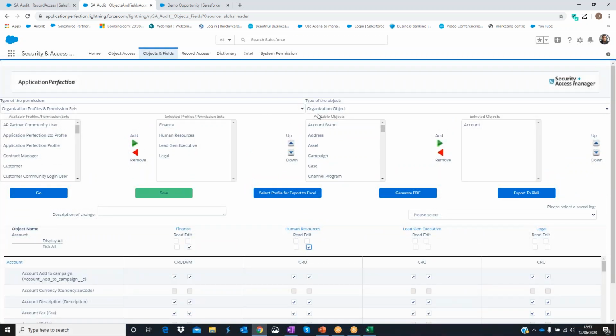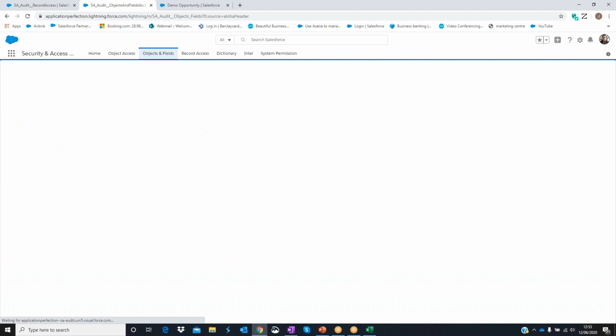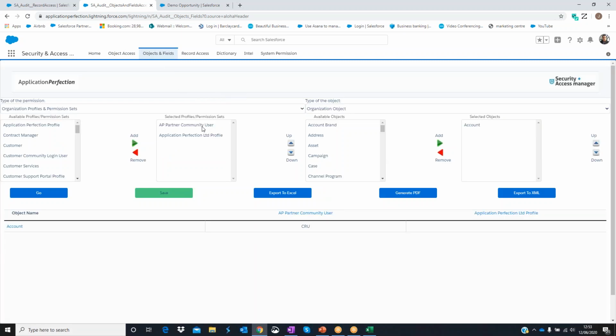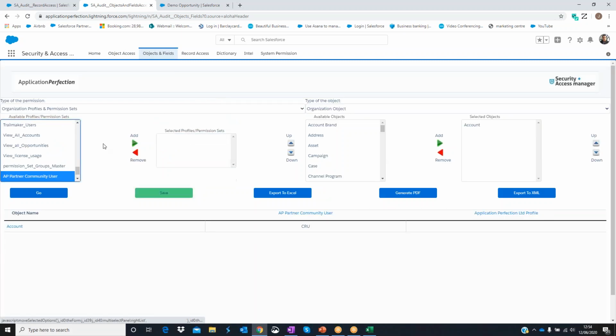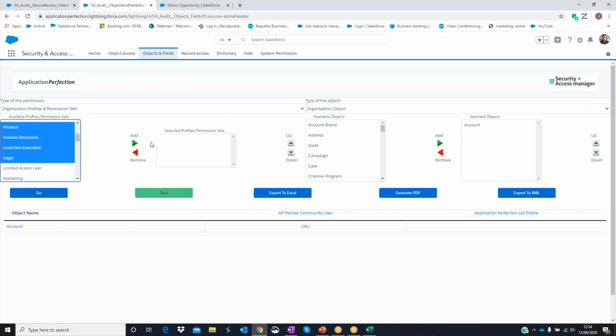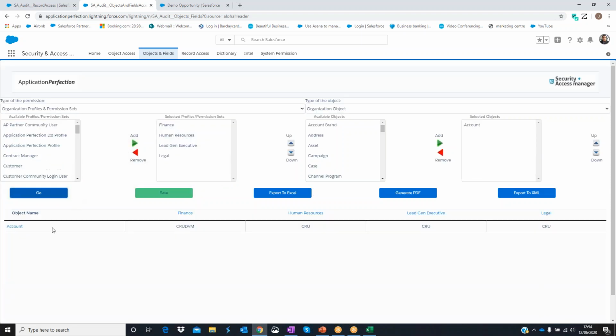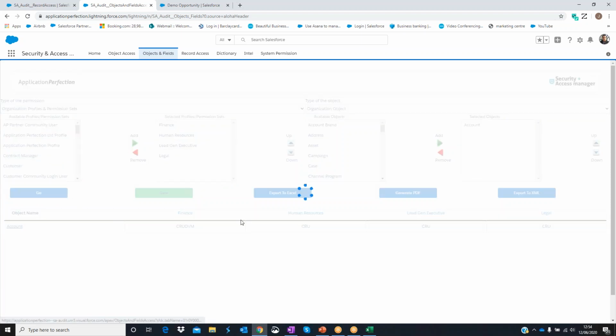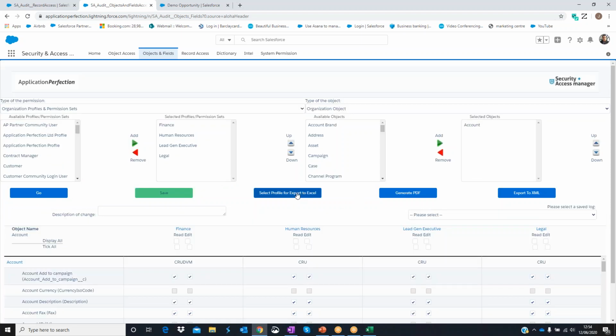Most of the other functionality here in terms of the filtering is the same. Actually, I think I'll just quickly show you the export functionality. So let me just grab some profiles and permission sets again. Hit go, click my drop down, and then I'll just export this to Excel.